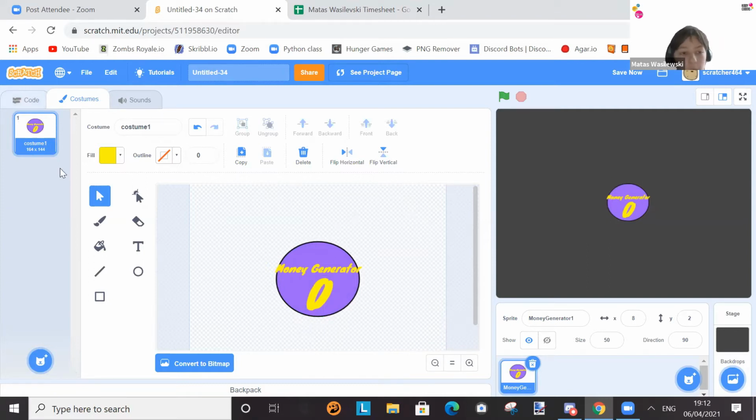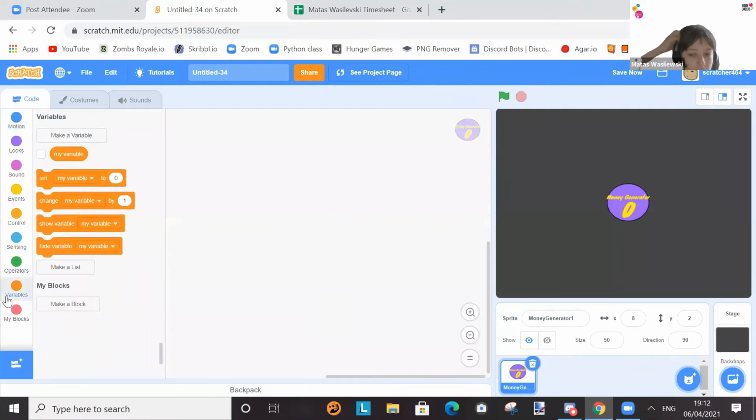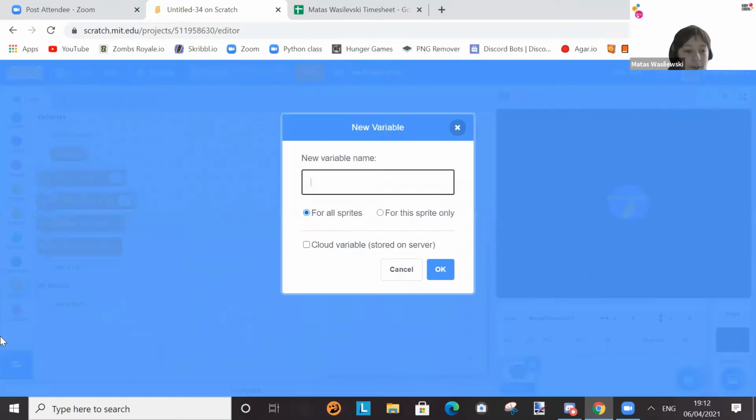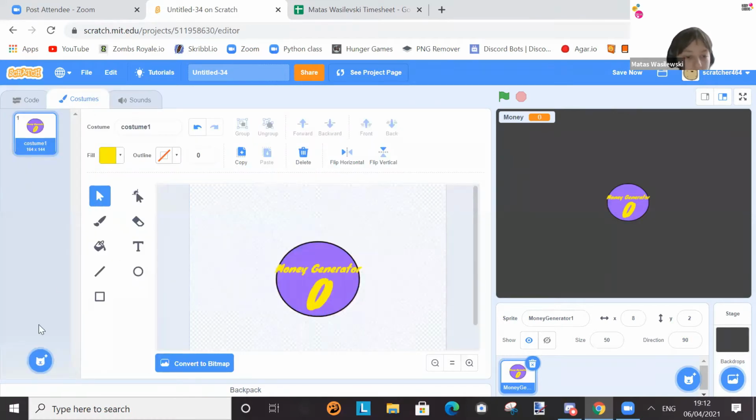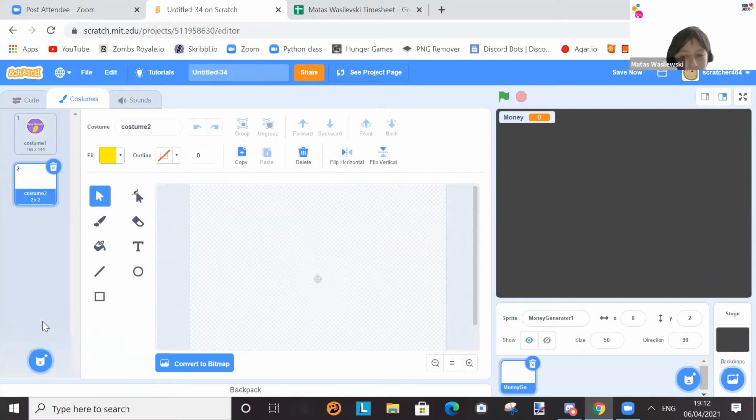Now, of course, what we're going to want to do before we start any code or anything, we're going to want to make a variable. So go to the variables and then click make a variable. And we're going to want to call this money or cash or whatever you want to call it, currency or anything. It can be gems, it doesn't matter. And then let's make our next costume. So you're going to want to go to here, choose a costume and click paint.